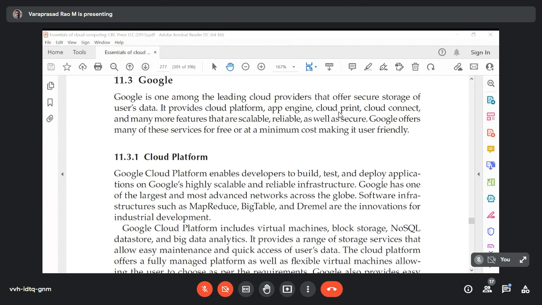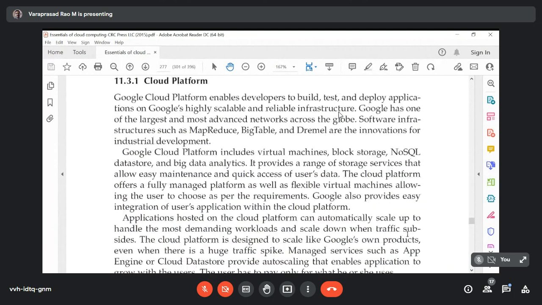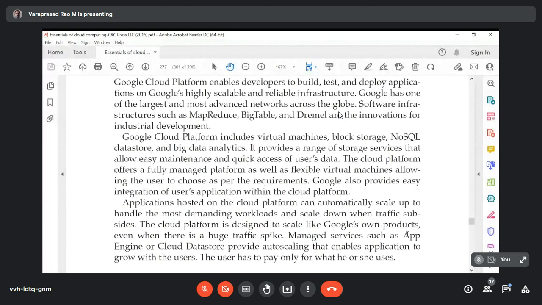What is scalable? As I told you, scalable is nothing but you can increase and decrease at any point of time, right? So thereby, we can say the Google Cloud Platform supports a number of services. I'll open Google Cloud Platform after completion of the class, 10 to 15 minutes before the closing of the session.